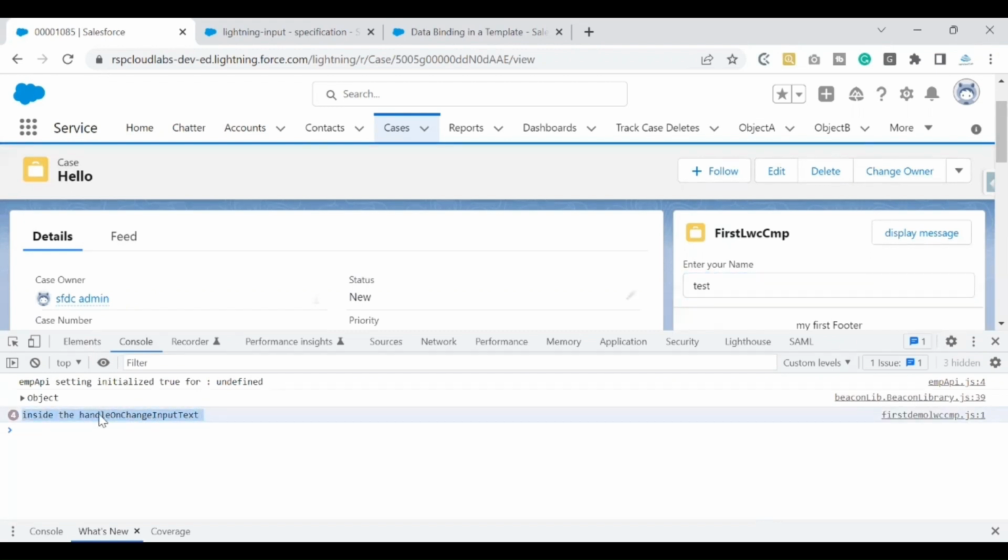And this is coming from which function? Handle on change input text. If I keep on adding some text here, it gets called those many times. So whenever I make that change, this function gets called. Now, I'm not interested in this console log. I'm interested in the value that has been entered by the user. Now how do I get this one?